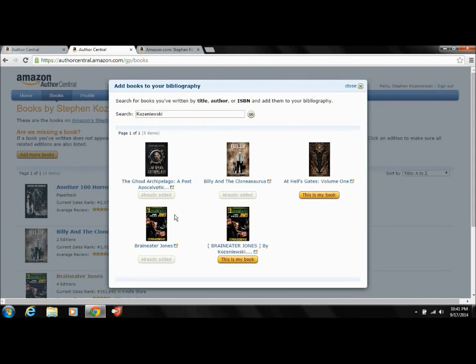So here we see the books that I've added, and for my other anthology here, Another 100 Horrors, I was not included as an author because there were 100 authors, and you can only include the names of 10 on Amazon. So for me to track anything on there, I have to add it to my Author Central, and then it will be included on my Amazon author page.